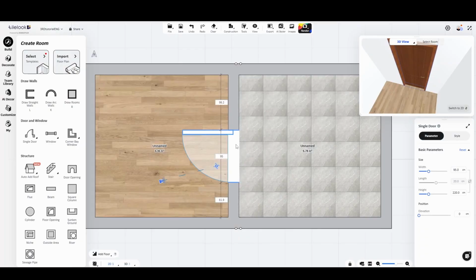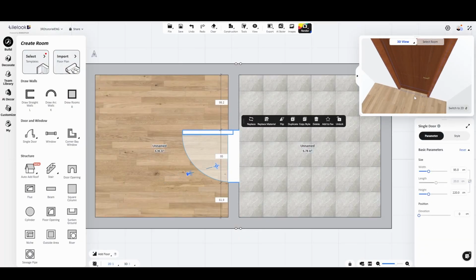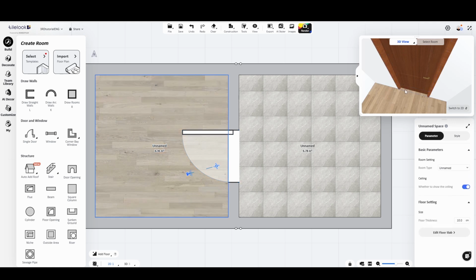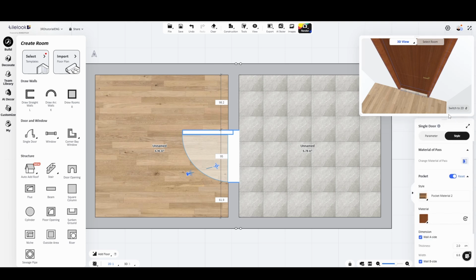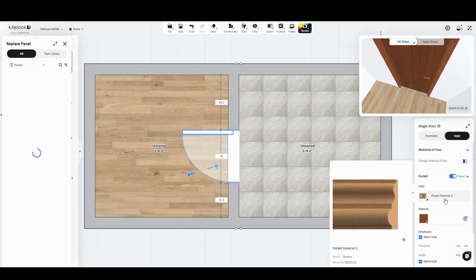There's also a pass-through material option, which is pretty interesting. Once a door is inserted, I can choose whether the floor material continues through the doorway or changes to match the adjacent room. To do this, I click on the door, switch from Parameters to Style, and find the pass-through material setting. Now, let's talk about the frame and choose to have it or remove it completely.